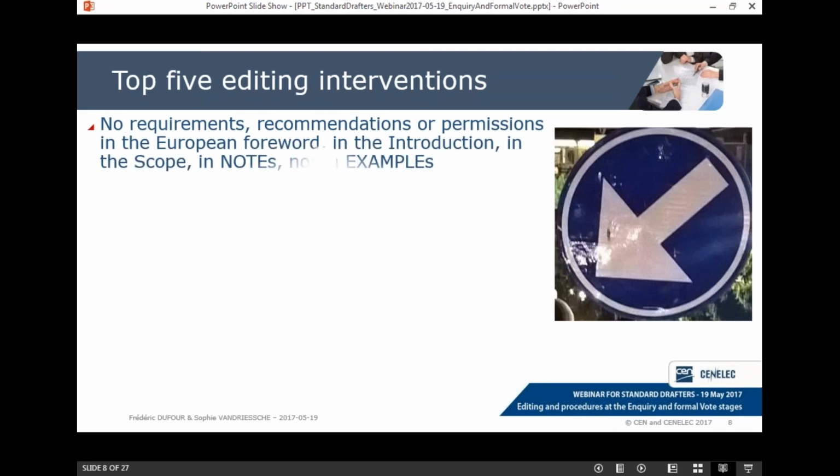The first one concerns the fact that no requirements, recommendations, or permissions are allowed in the European foreword, in the introduction, in the scope, in notes, nor in examples, in our drafts and final drafts.